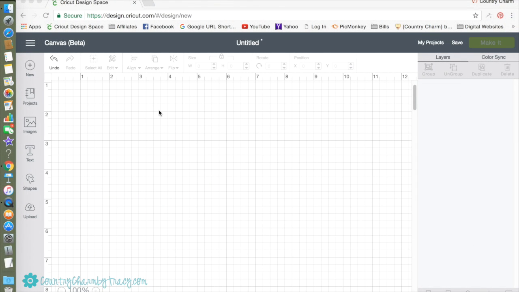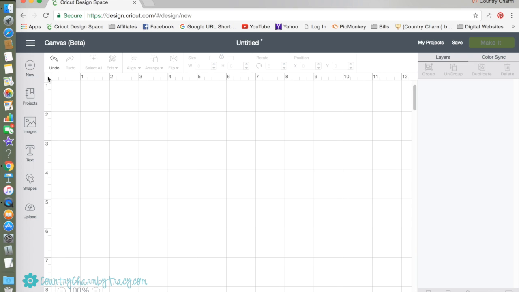Alrighty, here in Cricut Design Space, I'm using the beta version of the Cricut Design Space 3. And so I want to take these little lines away. In Cricut Design Space 3, they have given us a lot of options for designing. So I don't need these little lines. So I'm going to click this little square at the top, where the ones kind of meet, and it's going to take those gray lines away.